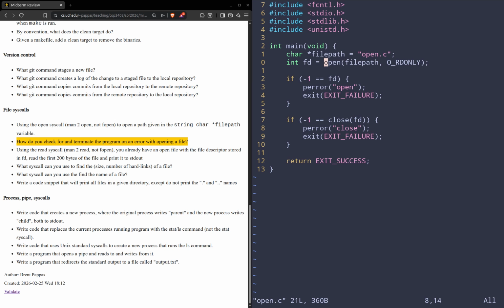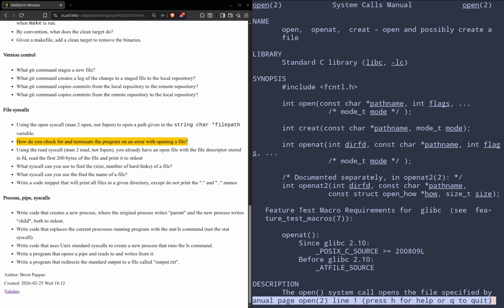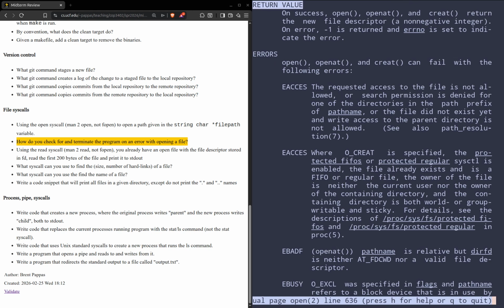But if you ever want to check, you can just hold Shift and press K, or in this case 2K. Search for RETURN VALUE, all caps, in the man pages. So the way you search is by pressing / and then typing in the search term. And it will tell you what is returned on error. So in this case, -1.